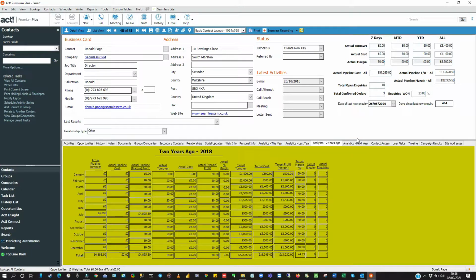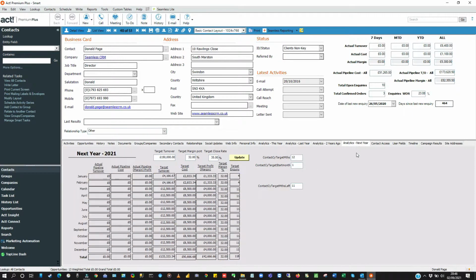We have this information held for this year, last year, and 2 years ago, and we've also got a very neat tool which gives us an analytical system whereby we can decide in future, so we can do this before the year is up, to say, okay, this customer maybe is a key customer of ours. We're looking for a turnover of £150,000 with a margin percentage and an estimated close rate. By clicking this update button, it will allocate the target turnover, cost and margin, and target inquiries based upon those values.